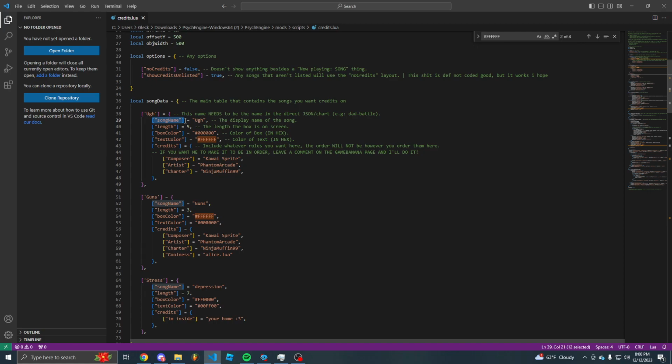Length is how long you want it to stay up. Box color is the color of the box. Text color, pretty self-explanatory, color of text. Now this new thing, credits, which is a table. This is, what's it called, all the credit rules that you're doing. It's not going to be in order exactly. It might not. I hate Lua sometimes.